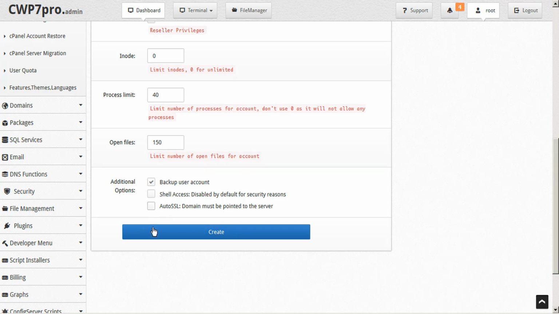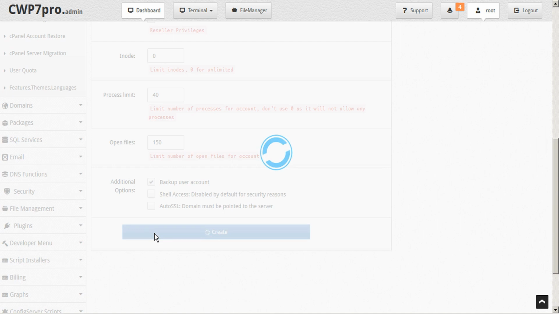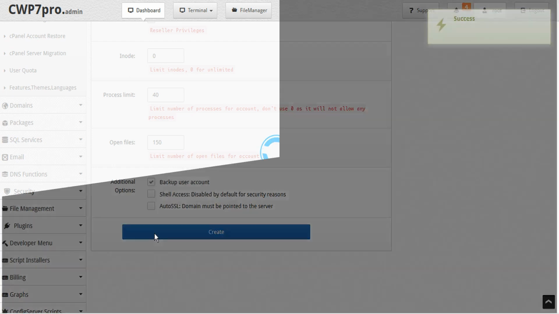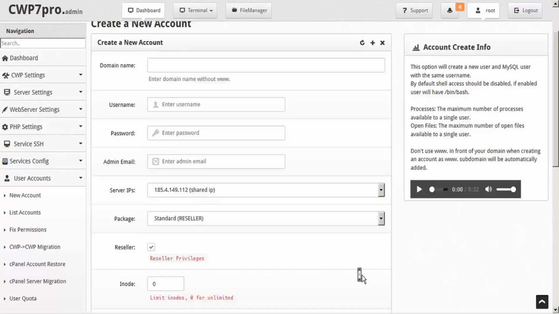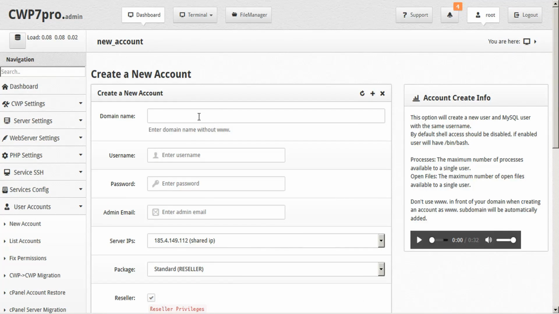Once we're happy with our settings, we can click on Create. And then we receive the confirmation dialog with the account details. If we'd like to create more accounts, we can continue to do so on this same screen, just by following the same process again.